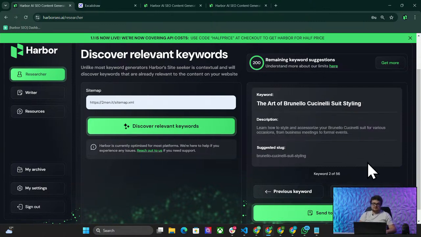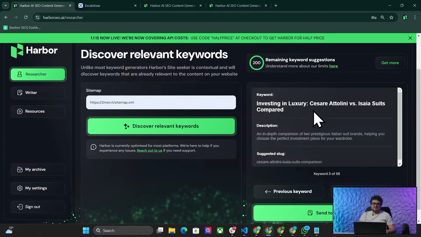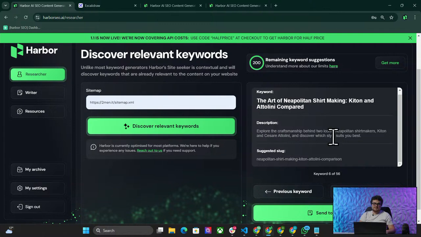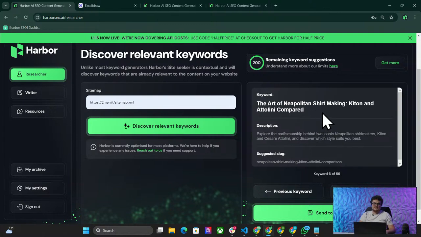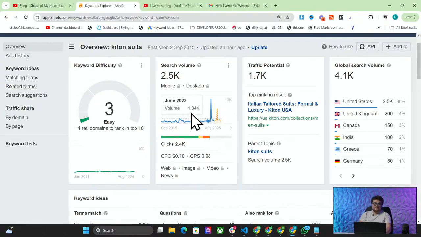The art of Brunello Cucinelli suit styling, investing in luxury: Cesare Attolini versus Isaia, the ultimate guide to caring for your Italian suit. This one comes up every single time. Best made-to-measure Italian suits for every body type. The art of Neapolitan shirt making, Kiton and Attolini compared. That is a wonderful article that would do very well. Top 5 luxury dress shirts for business professionals. I'll tell you right now, that is an insanely good keyword.